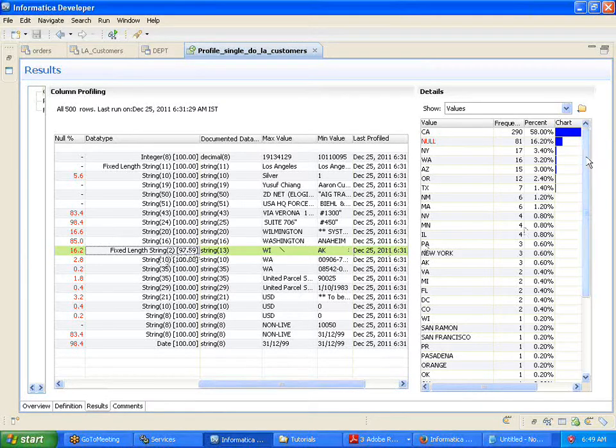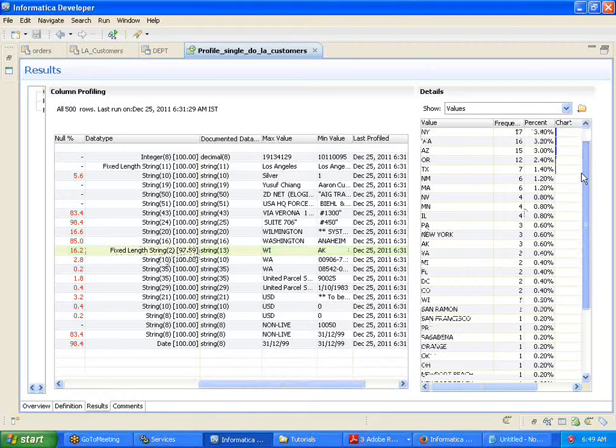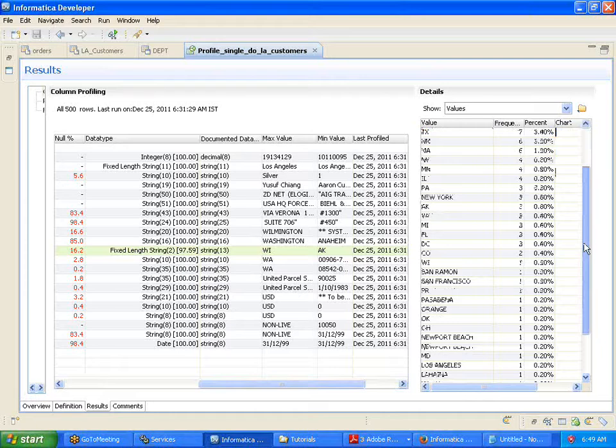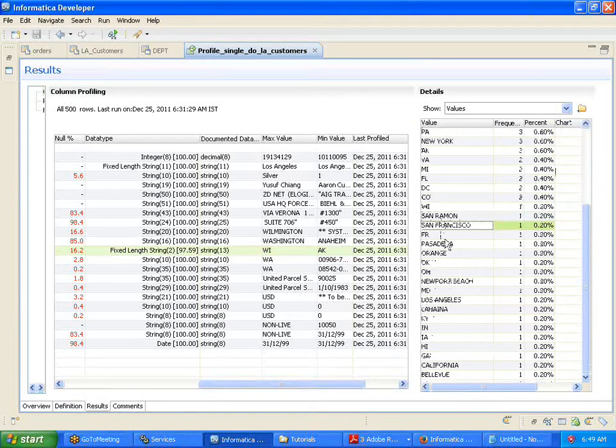What are those? You can see on the right side. Can you see here? We have CA, NY, WA, OR, TX and so on. Yes or no? So which means we have this many records, the majority. Other records, San Ramon, San Francisco and so on, are all greater than a length of 2. So that is what you can see as part of this output.